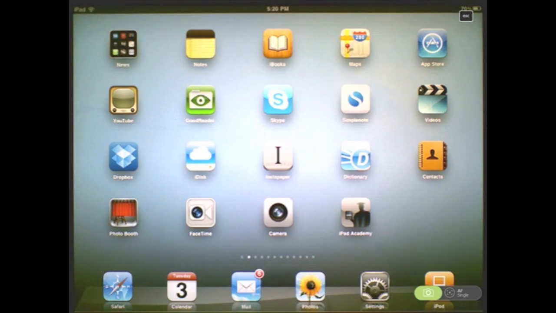Another place that we can get help with our iPad is from manuals or guides or guidebooks. But in this case, we're not talking about printed guides or guidebooks, we're talking about electronic versions. And we find those in the iBookstore. We get to the iBookstore through the iBooks app.